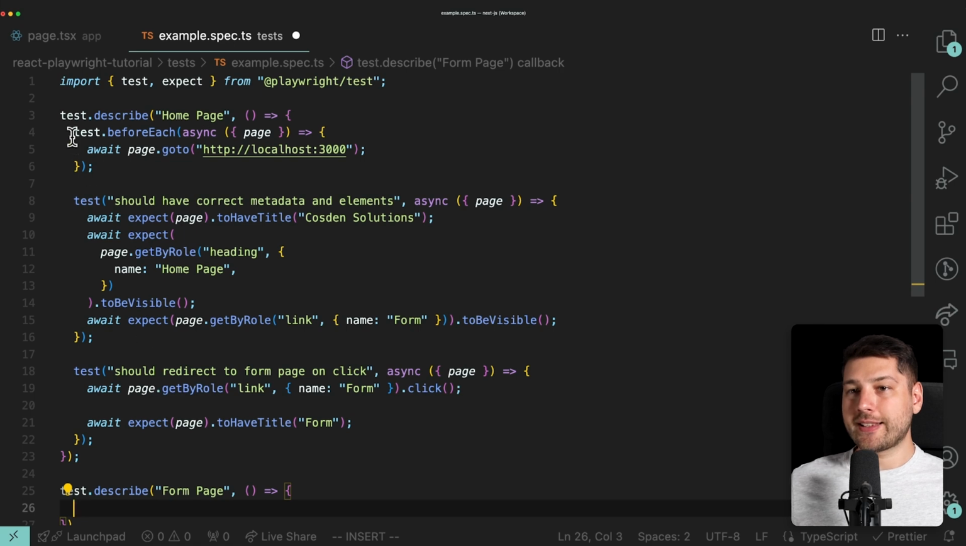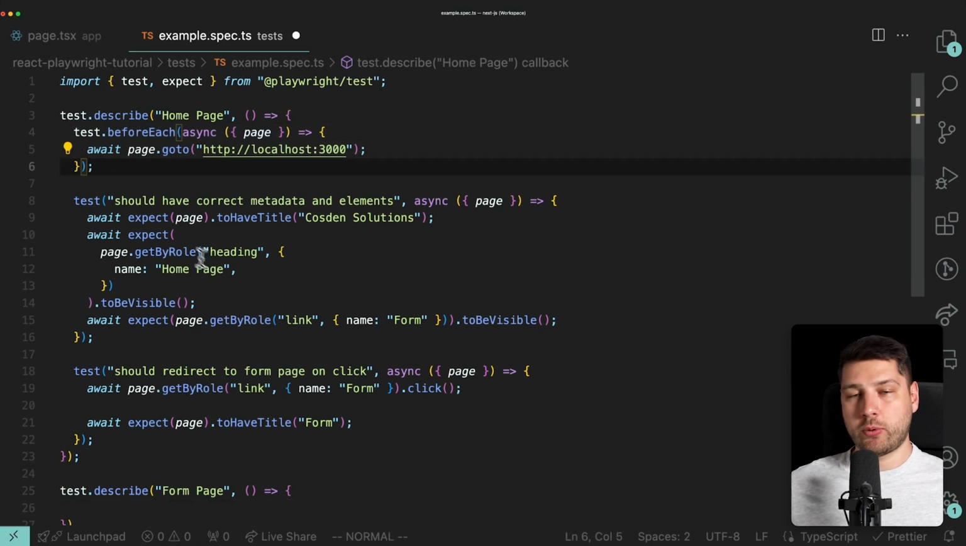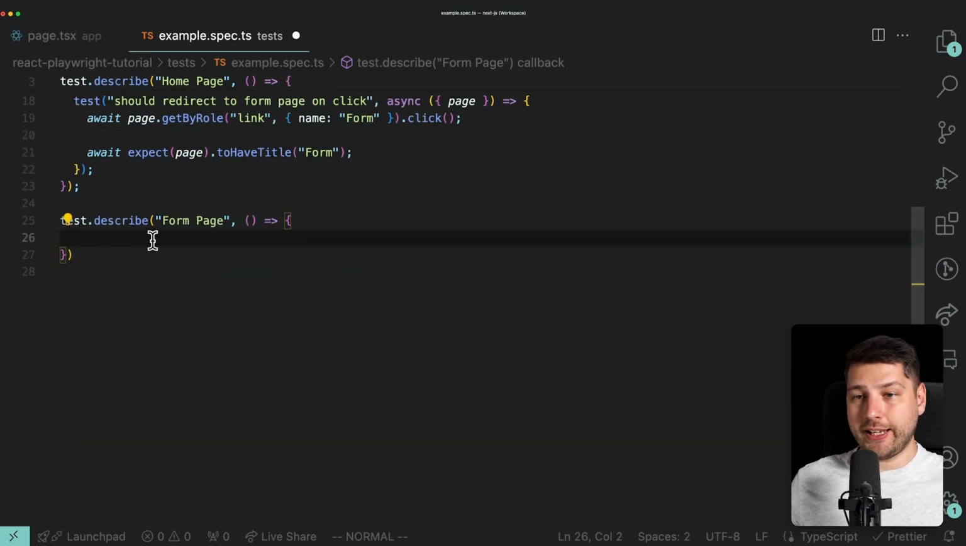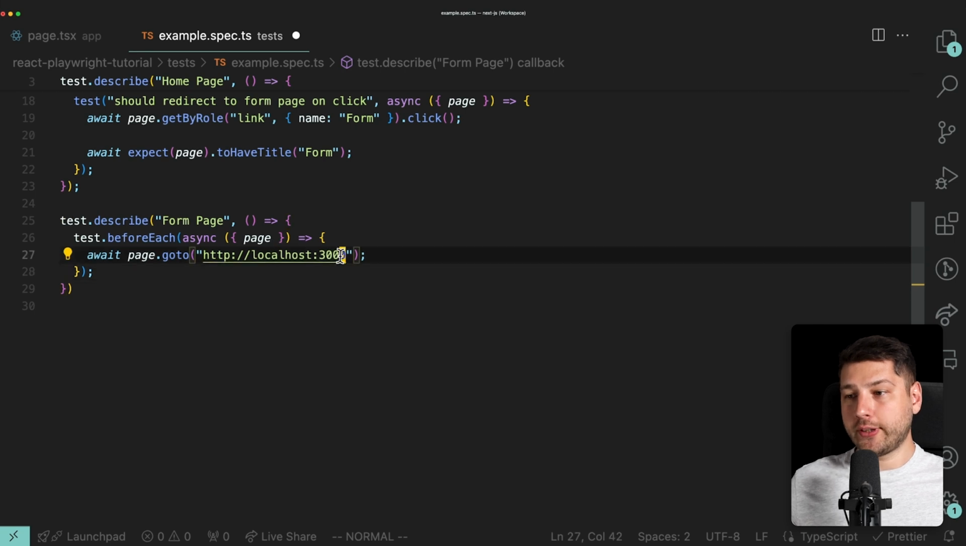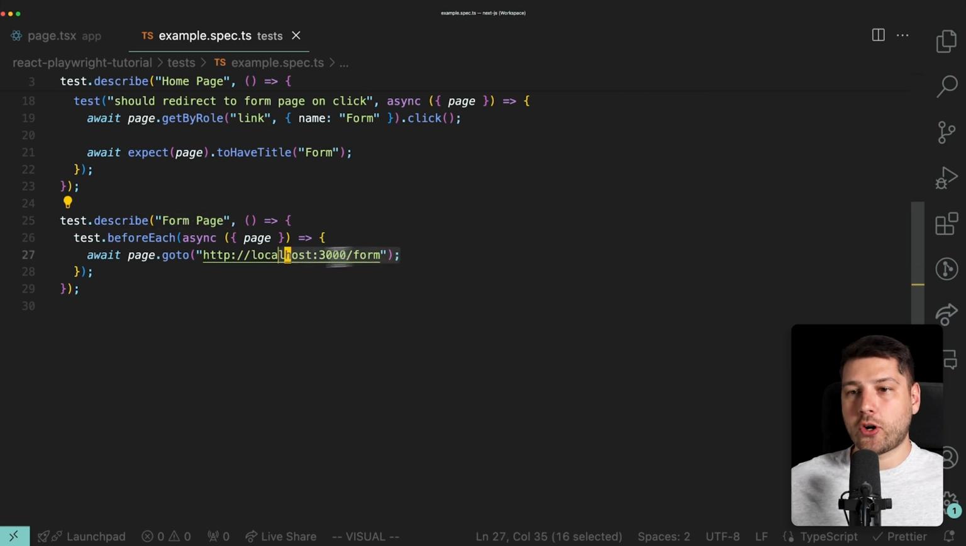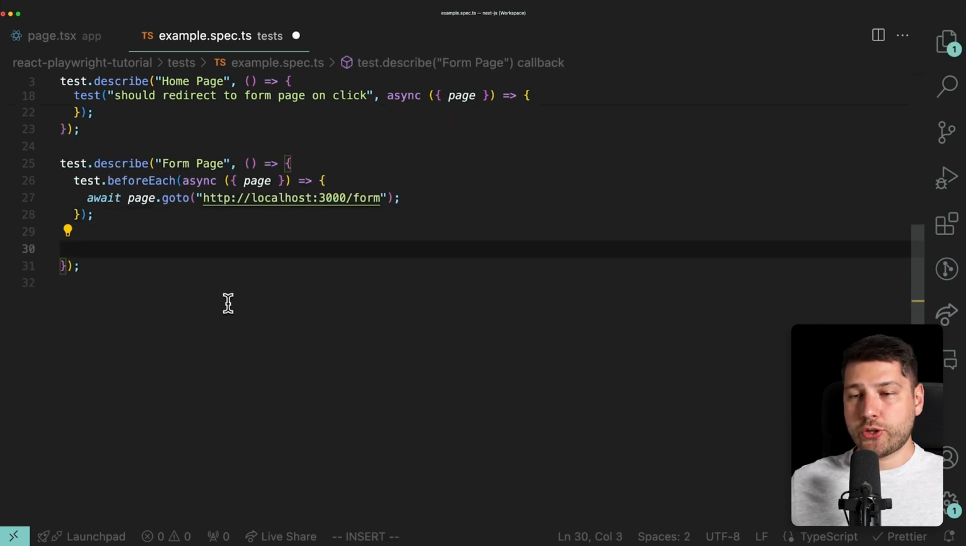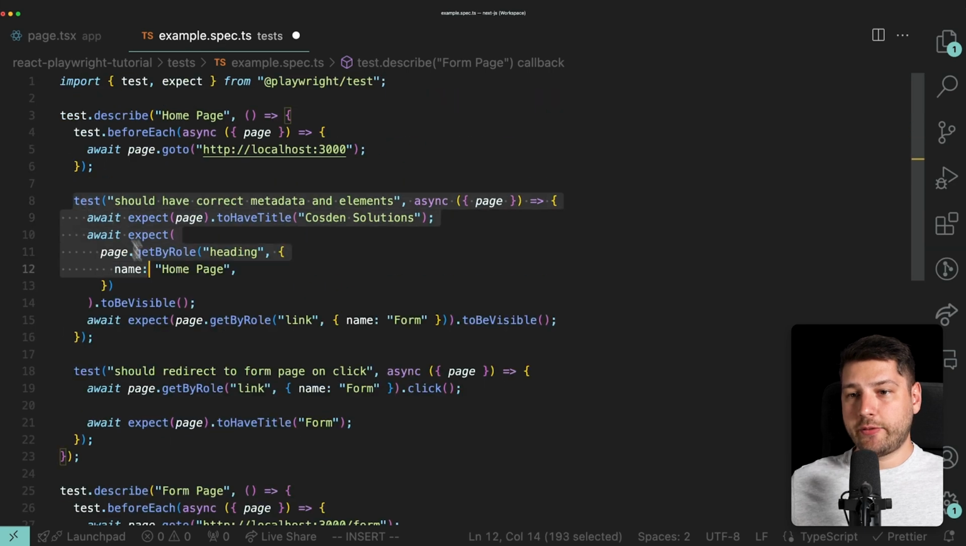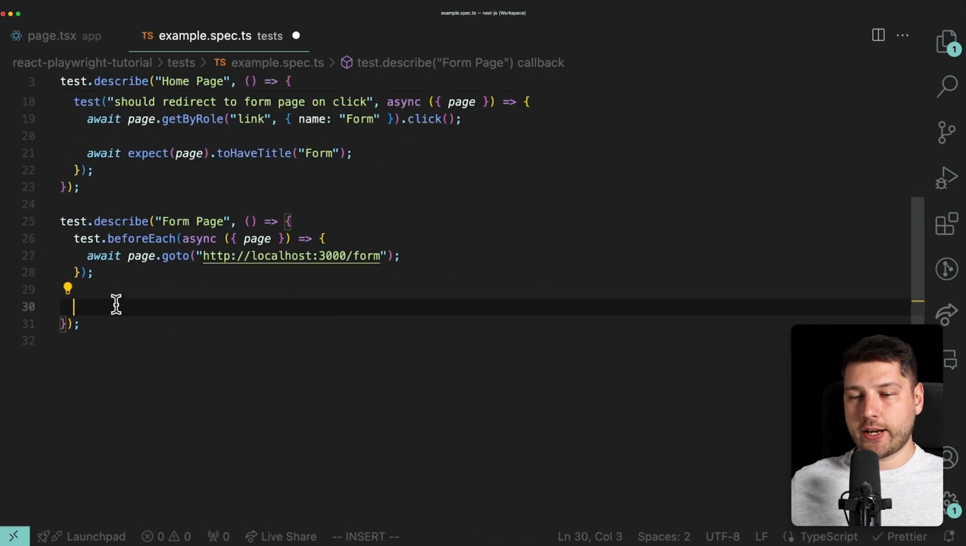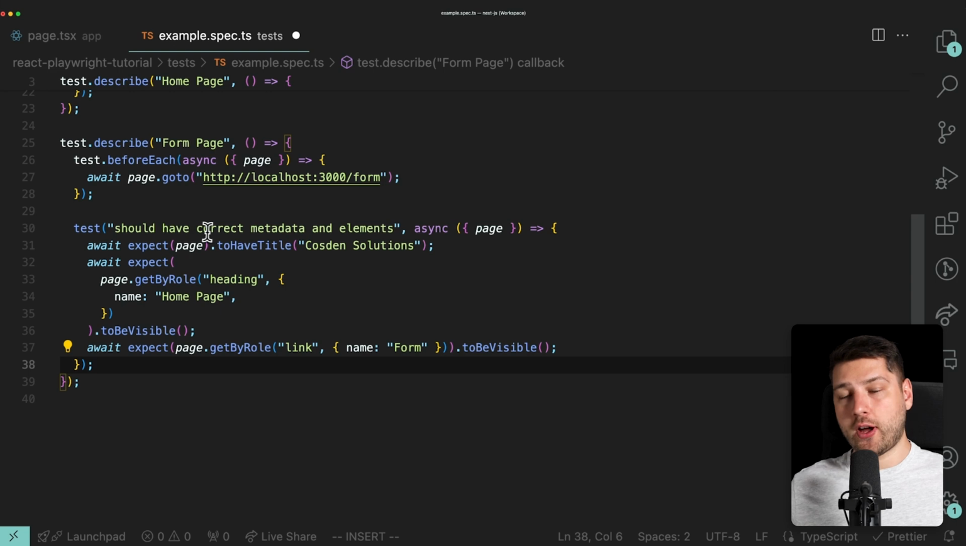We're also going to take the same describe block over here because we're going to want to do the same exact principle in here, but instead of going to localhost 3000, we're going to put localhost 3000 and then form, so that every single test inside of this describe block automatically starts on the form page, which is what we want. And then we're going to come here and write our first test, which is going to be literally the same test as we had before. So we can even copy this directly. We can come here, we can paste this. It should also have the correct metadata in elements, but just for the form page.